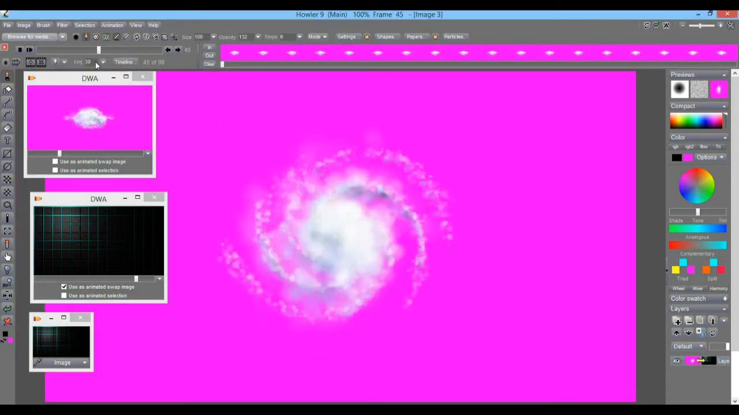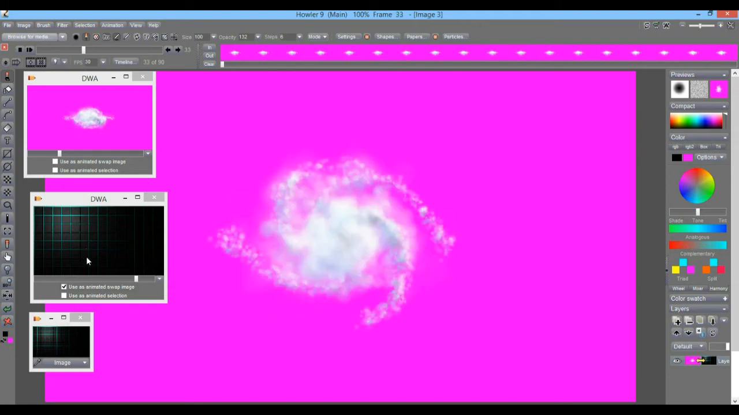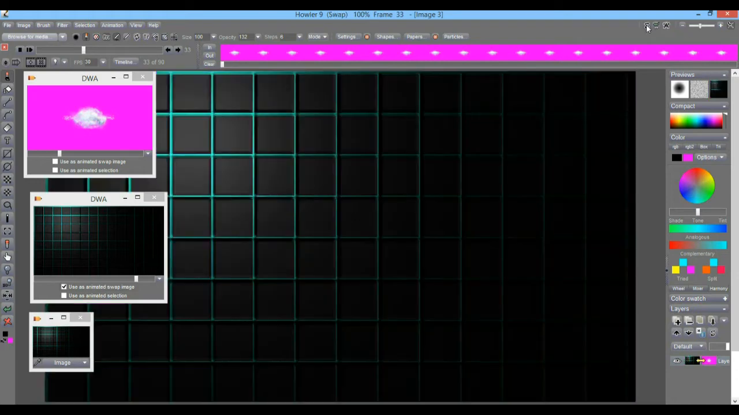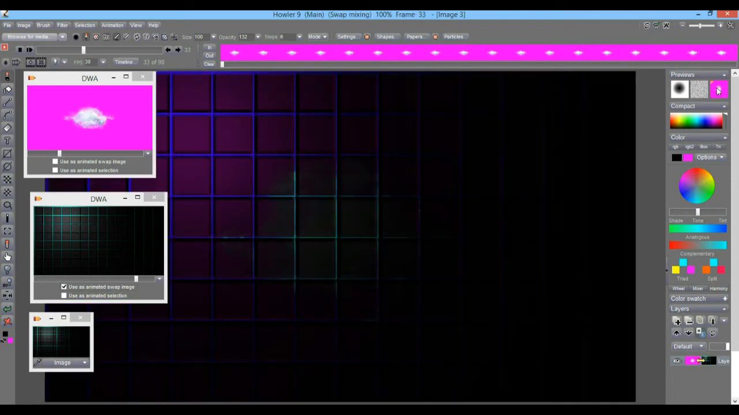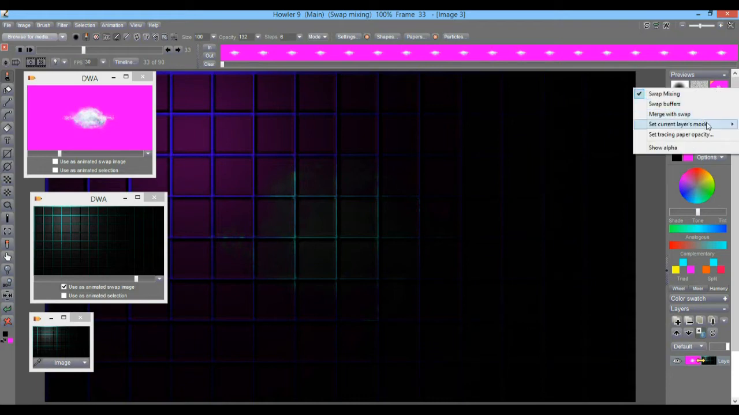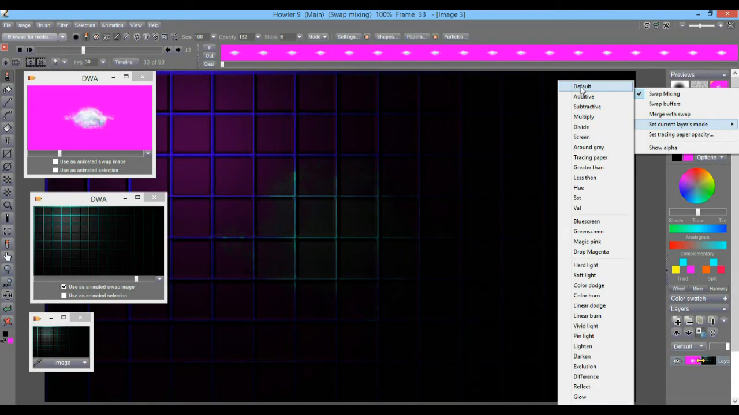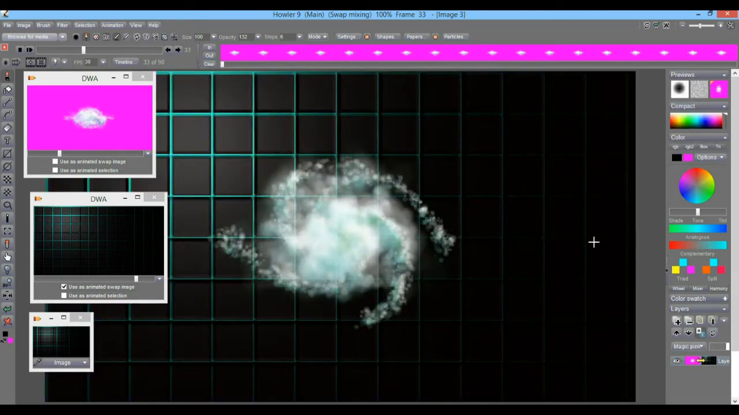Now as we scrub through that, it's actually pulling the frames from this swap animation as well. And if you want to switch back and forth between the two, you can see the main or the swap image. Or you can blend the two together. But now you need to change the blending mode, right? The default mode is the same as multiply. Instead of that, you need to choose Magic Pink.